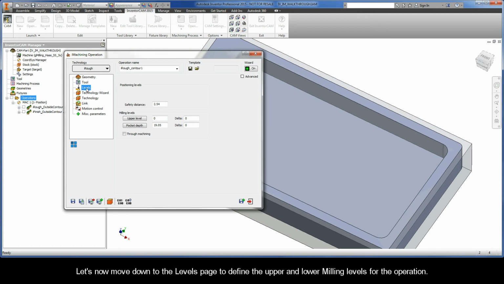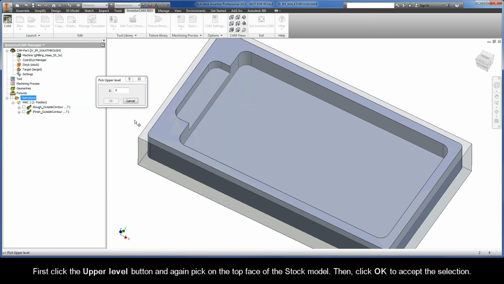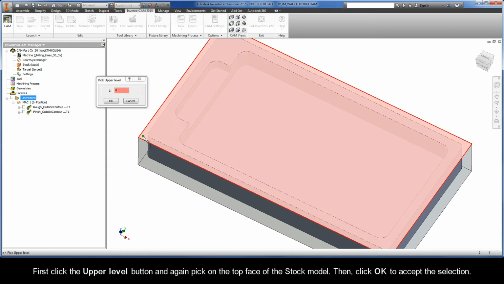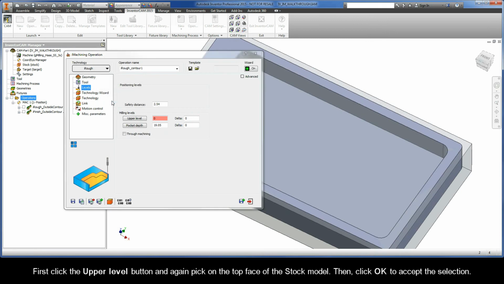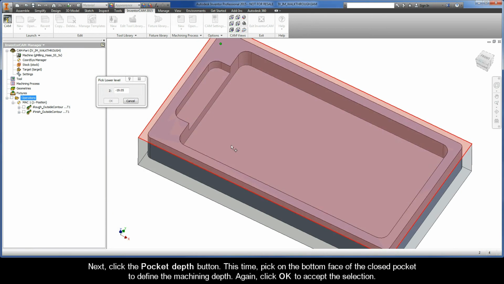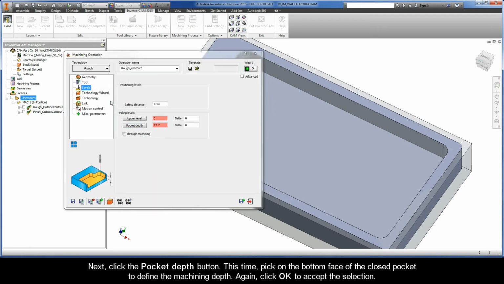Let's now move down to the Levels page to define the upper and lower milling levels for the operation. First, click the Upper Level button, and again, pick on the top face of the stock model. Then, click OK to accept the selection. Next, click the Pocket Depth button. This time, pick on the bottom face of the closed pocket to define the machining depth. Again, click OK to accept the selection.